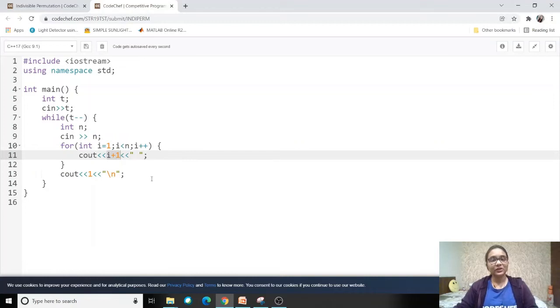Now at last, for the nth index, which will always be larger than 1, right? Any number which is larger than a number cannot be divisible. So if we place 1 at the last index, then we can be sure that it will never be divisible, right? So that's why we will place 1 at the end.